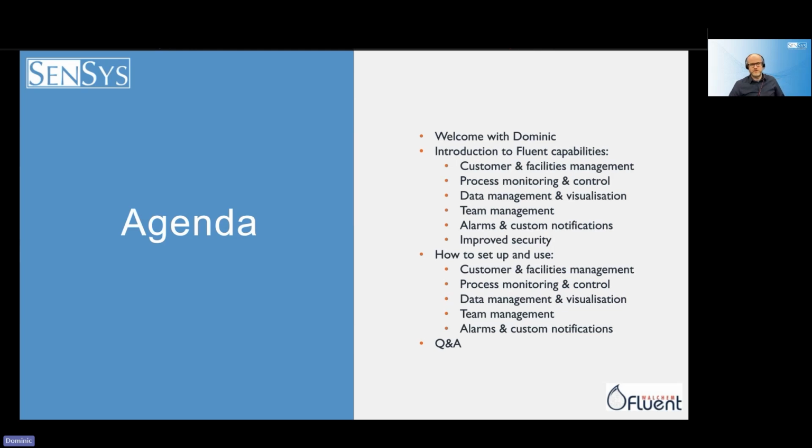Today we're going to go through the key benefits and how to use the Fluent platform. We'll be going through how to set up your different customers, how to set up your controllers, the processes they will go with, and how to improve alarm notifications, as well as how to set up your customers so they can log in through the Fluent platform and see what they want to see. There'll also be alarm notifications and escalations.